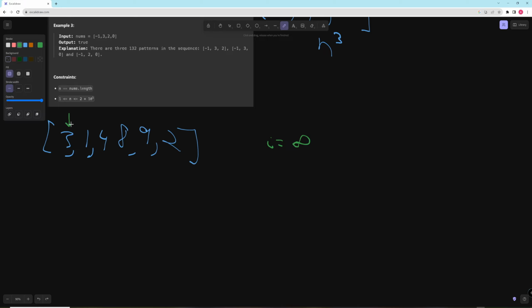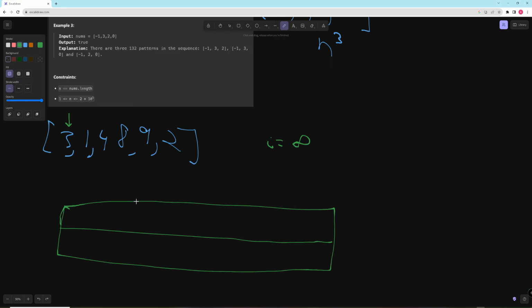So we're going to come over here and we're going to have a stack, and our stack is going to have an I and a j value. So let's maybe just draw our stack like this, just to have some variables. Something like this.